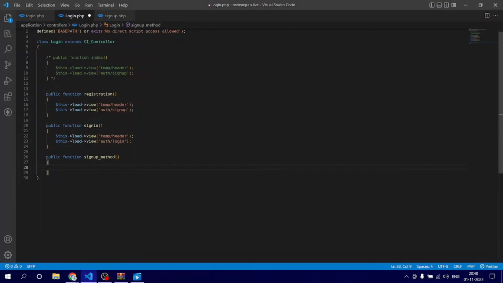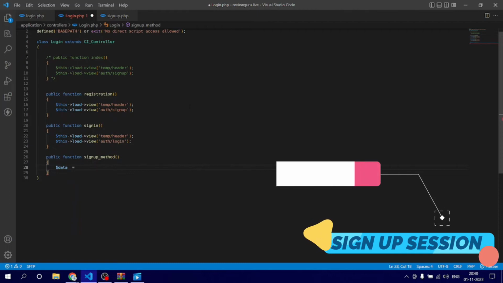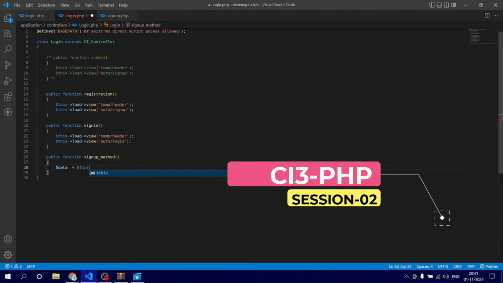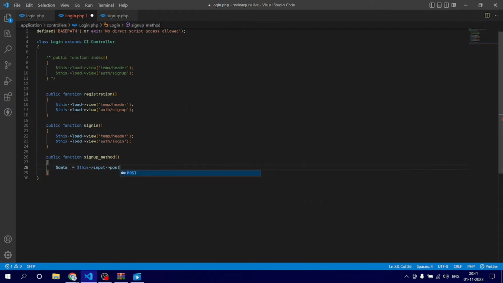To get that response, now it is time to come back to the CodeIgniter PHP code, CodeIgniter framework PHP code. To do that, we are just taking a variable named data. You can name it your own way, and then click this, then input, and then post, because it's a post method, because we are submitting the form with the help of the post method.